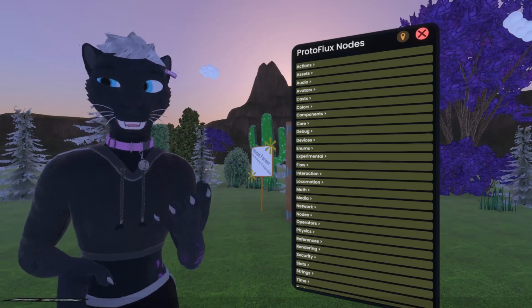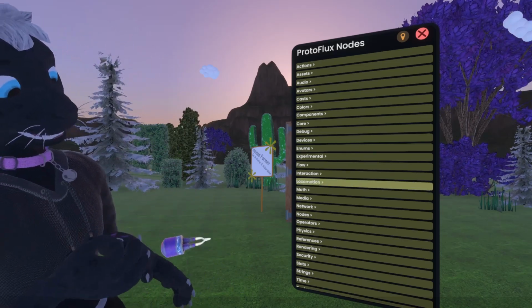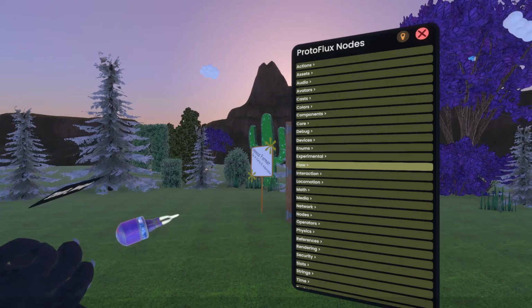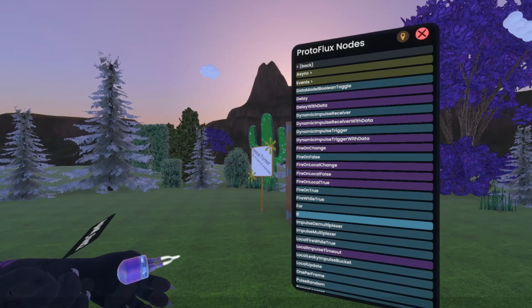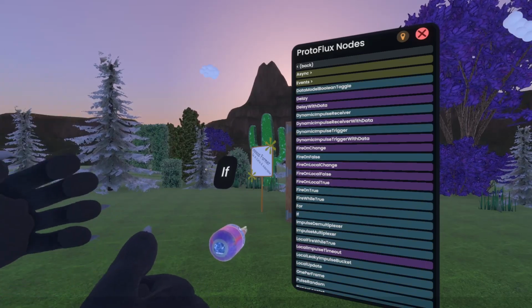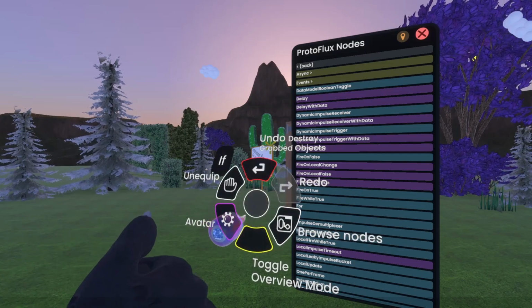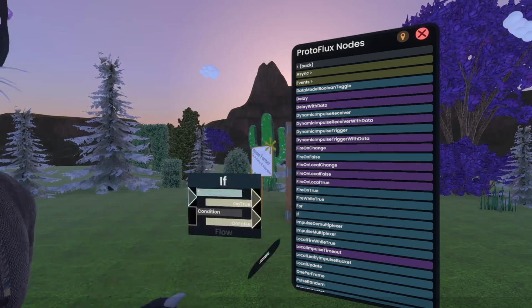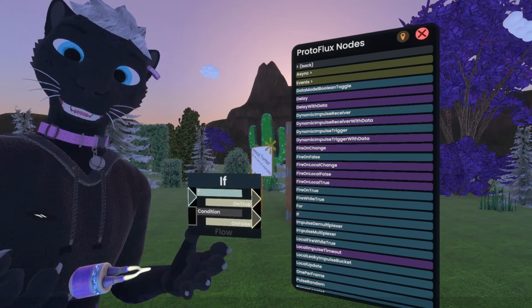If we want a simple if node, that's going to be under flow. So you double click into flow, you pull out your if. That puts the if inside of my protoflux tip. And now, if I just double click on my primary button, that spawns out my little if node.